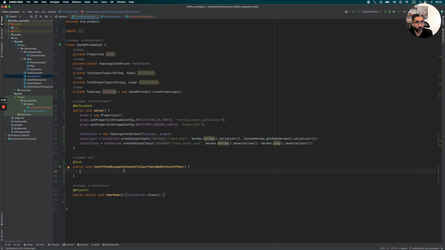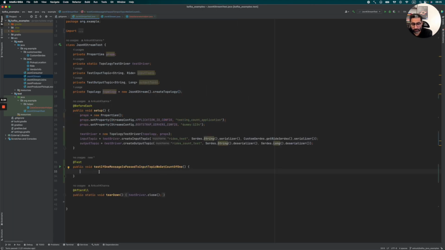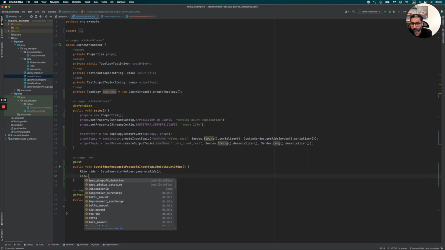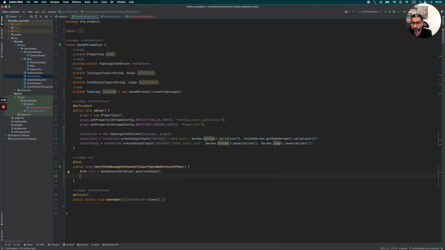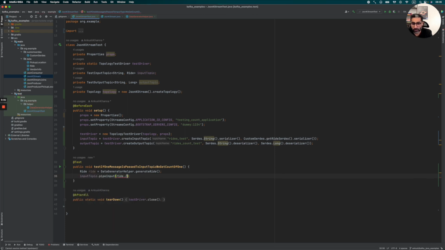So now I have also created a data generator helper class. This basically helps us generate some dummy rides and pick up location ones. And this is basically what I'm going to use. So I'm going to say, okay, ride is equal to data generator helper dot generate ride, and this generates a random ride for me. Okay, so now what I can do is basically input topic dot pipe input, and in this case it will be ride dot drop off location ID.